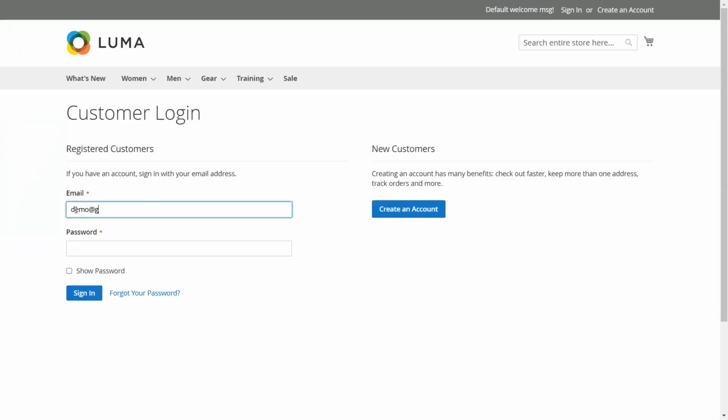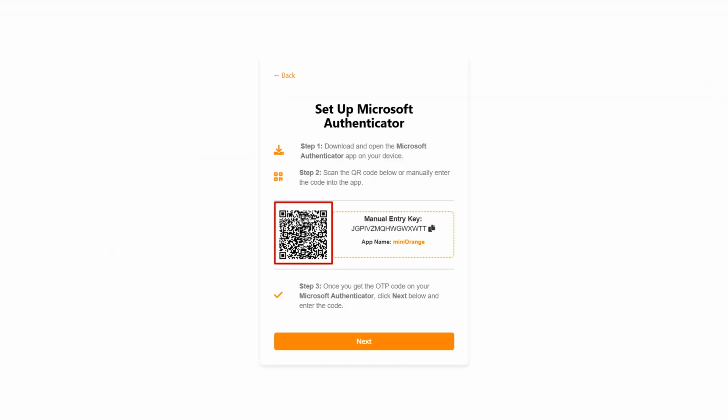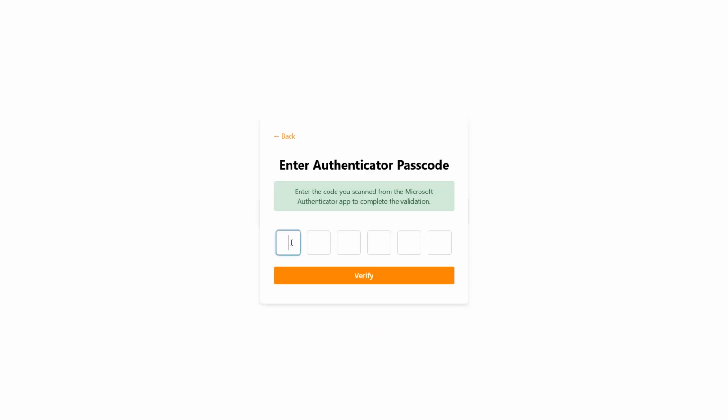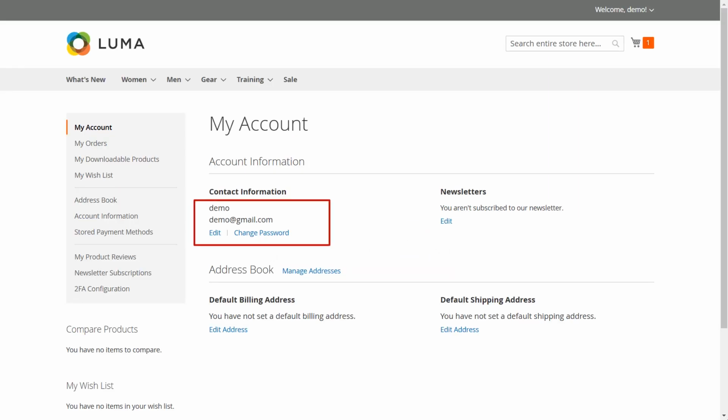Go to the Magento site and log in with your username and password. Scan the QR code in Microsoft Authenticator app. And click on the Next button. Enter the verification code from Microsoft Authenticator app, and click on Verify button. The user has logged in successfully.